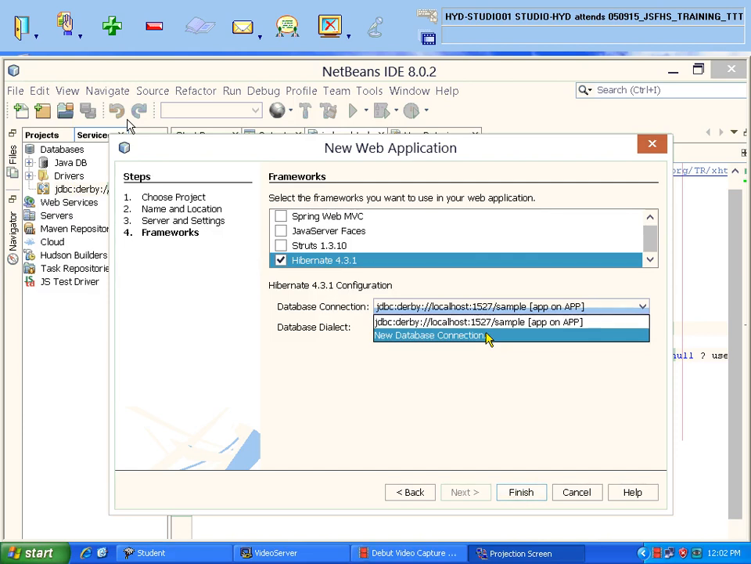You need to install properly. I think you'll get the Hibernate framework. Which version of Hibernate and which version of NetBeans are you using? Is it Pavitra or Shivani?